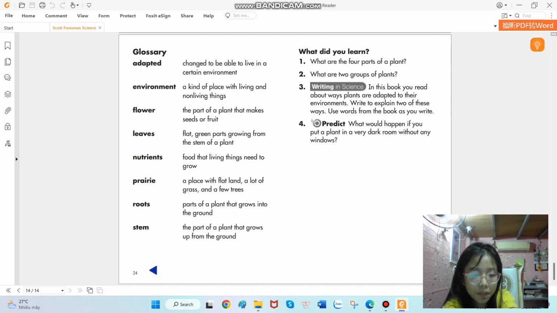Prairie means a place with flat land, a lot of grass, and few trees. Roots means the part of a plant that grows into the ground. Stem means the part of a plant that grows up from the ground.